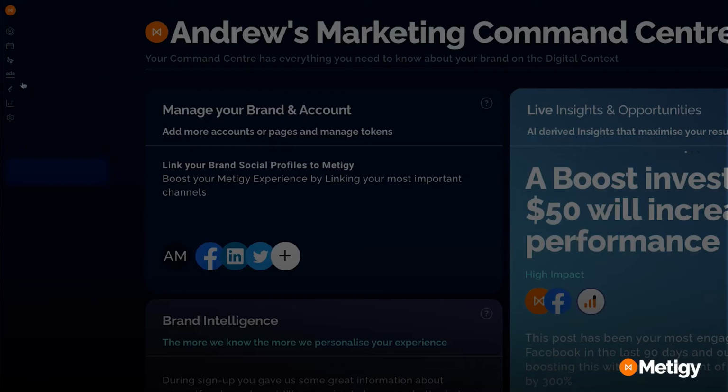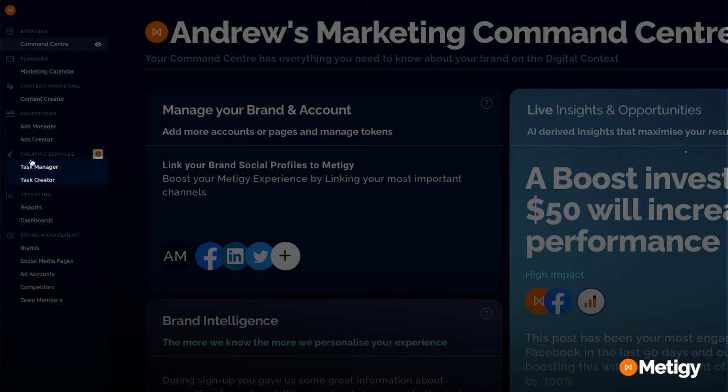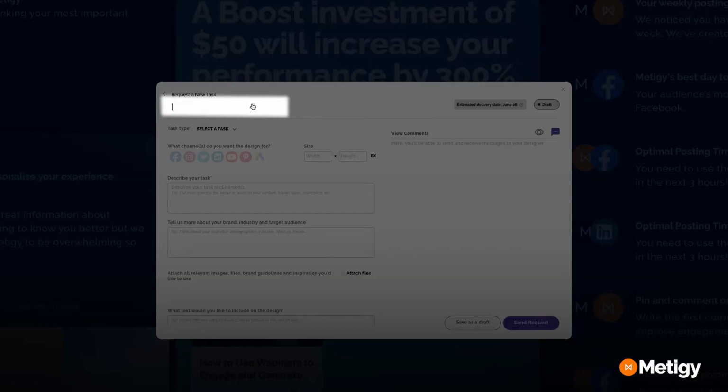Metigy on-demand creative services can be accessed from the side navigation bar. Expand the drop-down menu and select Task Creator. This will open the briefing template.